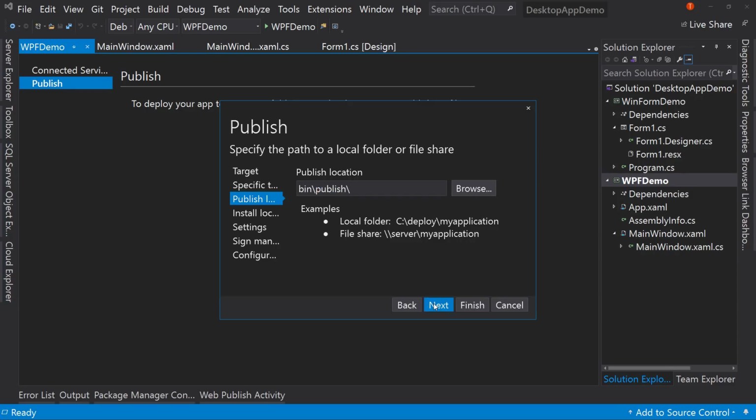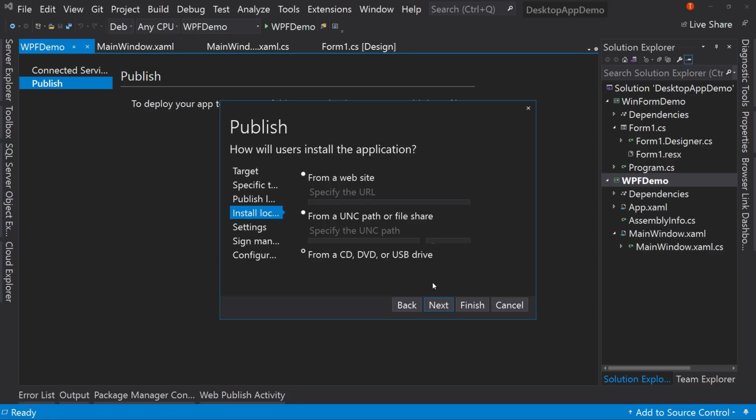I hit next, and it says, okay, how are you going to install the application? Where are users going to go to find this application? Are they going to get it from a website, from a UNC path or file share, or from a CD, DVD, or USB drive? So how are you going to distribute your file and the updates?